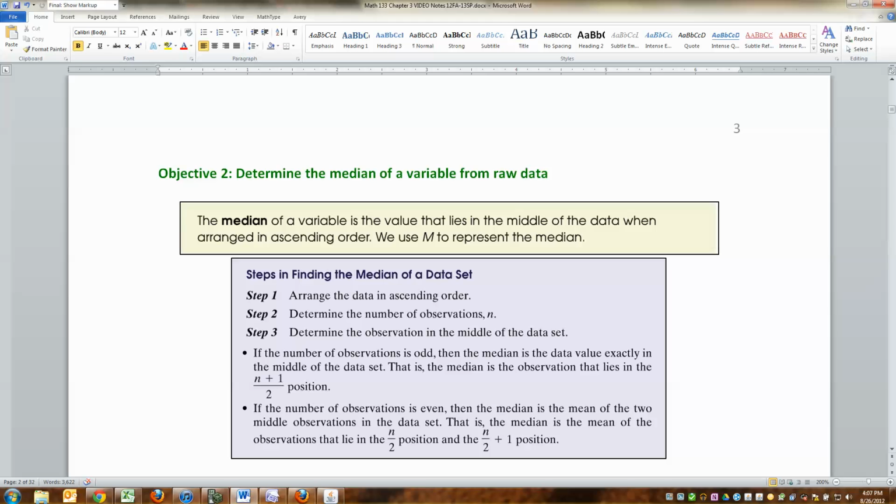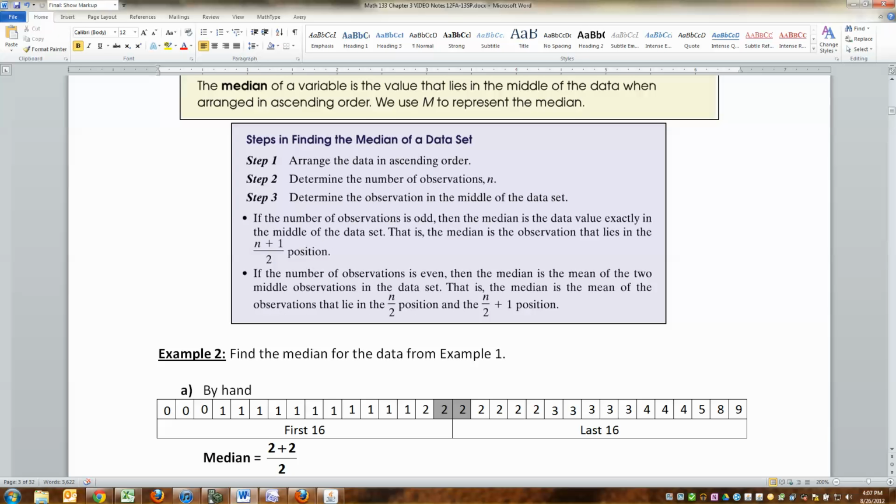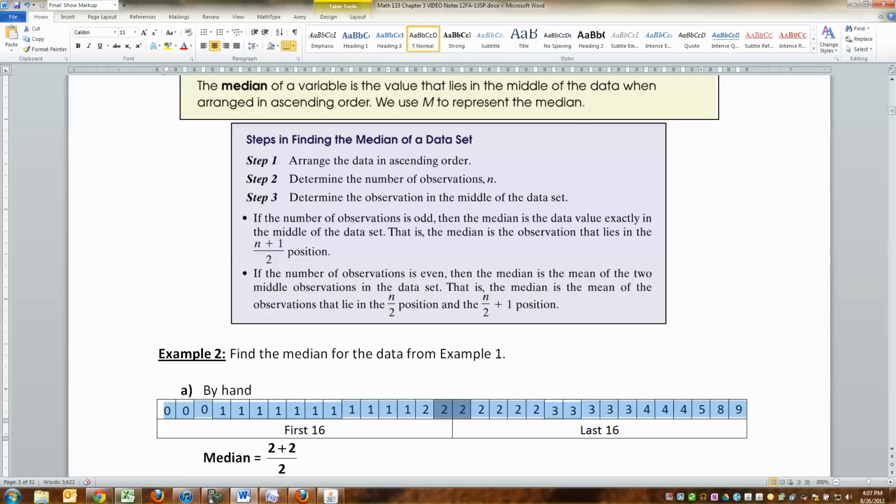So we're going to find the median first by hand, and then we're going to find it in other ways as well. So we start with the data set that we already had for example 1, and we're going to find it by hand. The first thing it says to do is arrange the data in ascending order.